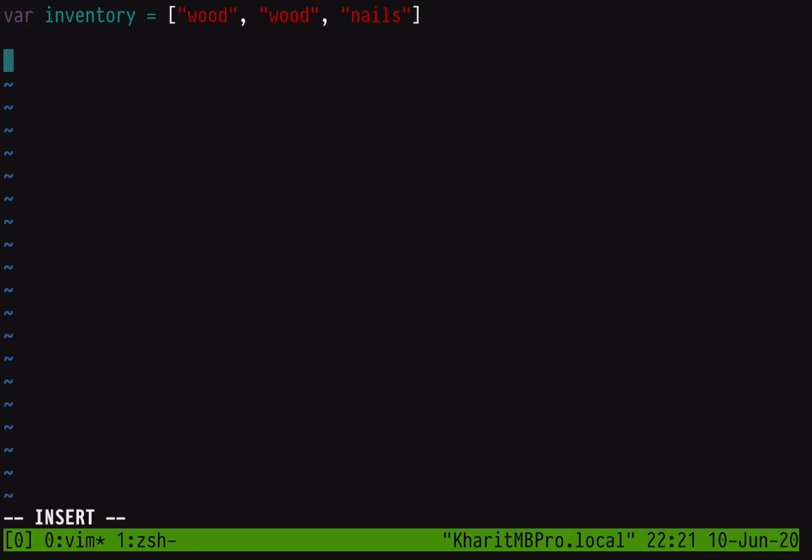So then we want to write a function to consume some of these items from inventory. To do this, we provide operator func to create function, then we provide a name of the function, consume, and inside parentheses we provide parameters for this function. So we need to have inventory, and we provide a type for this parameter, and it is an array of strings.